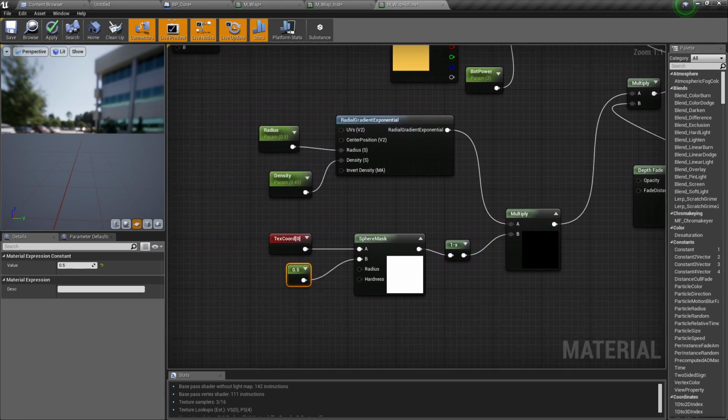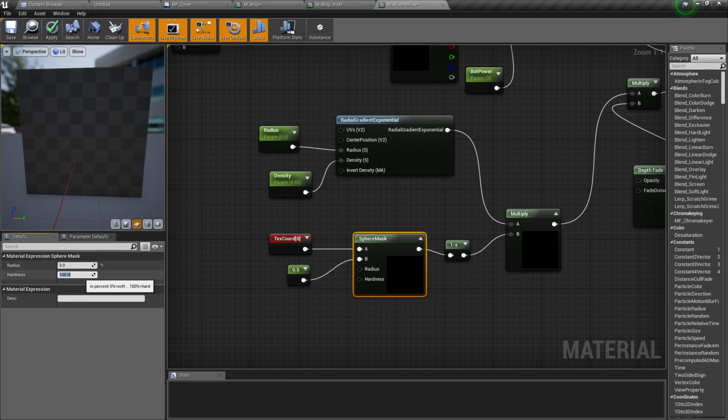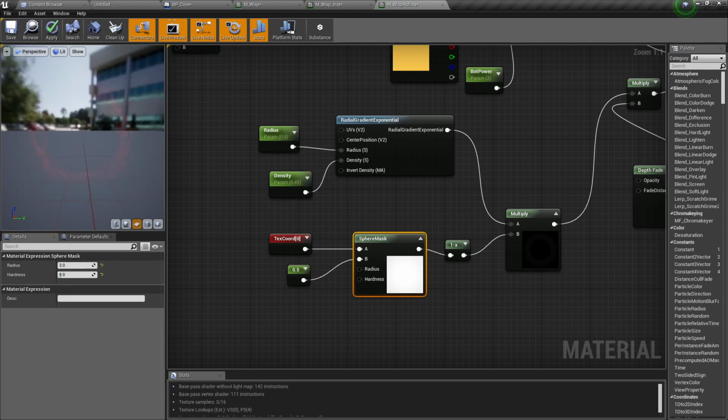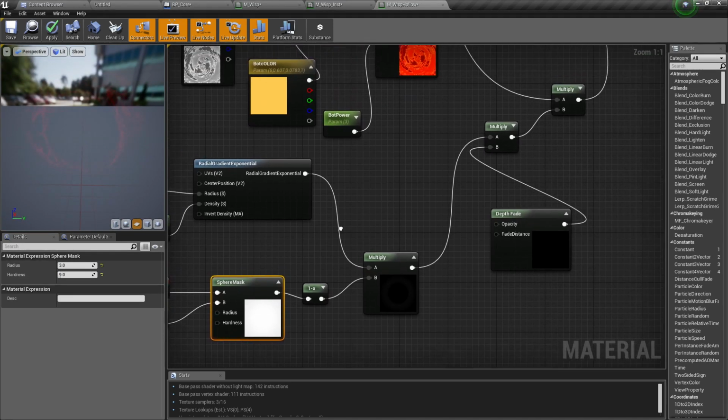What's going on? Oh, we need to modify this sphere mask. Okay, so maybe this, maybe this. Okay, I'm going to show you what's going on right now. But first, this is way too soft. We need something way more stronger.